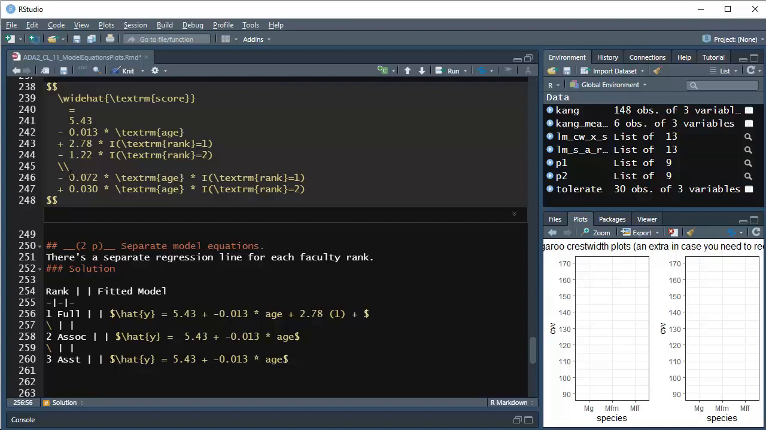Then we have a negative 0.072 times age times 1, where rank 1 is true. So that equals 1. Then the last part is equal to 0 because rank 2 is false because we are at rank 1. Okay, I'm going to take away some of the extra stuff here. We don't really need that 1. We don't need this 1. All right, let's fill in the last one, and then I'm going to improve what this equation looks like.